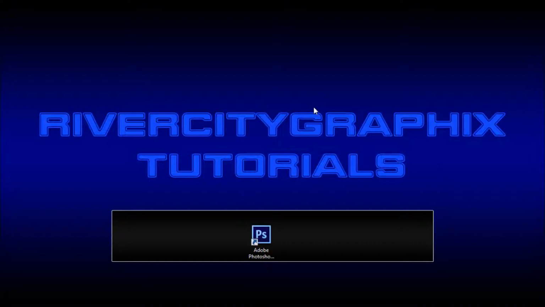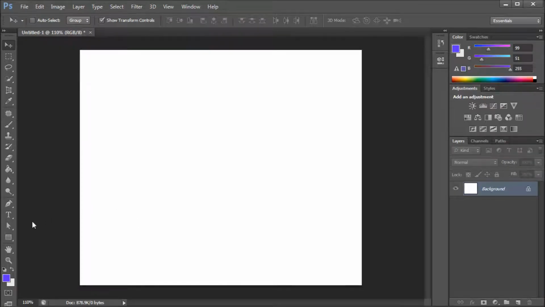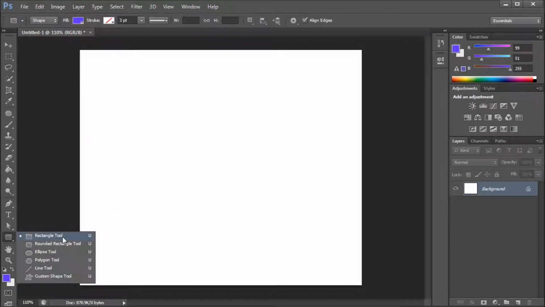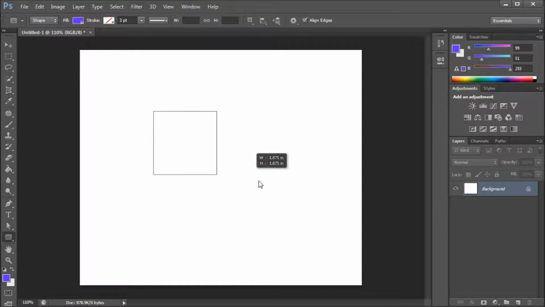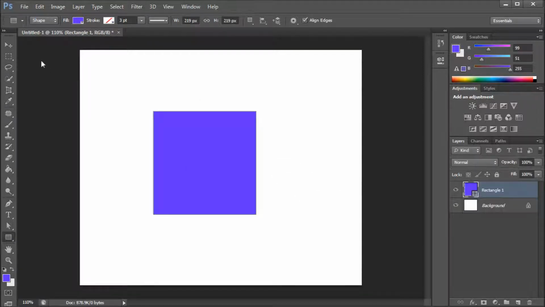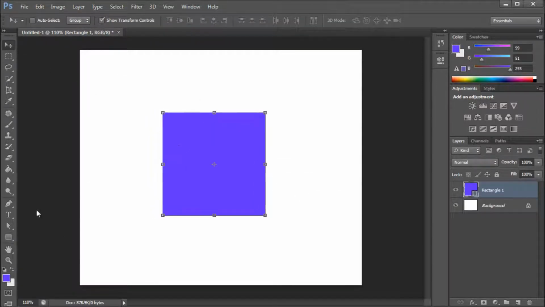Today I'm going to be showing you some of the new stroke options on the shape tools in Photoshop CS6. To get started, we're going to open up Photoshop, head down to our shape tools and select the rectangle tool. I'm going to hold shift and drag out a nice perfect blue square. Once we have that, I'm going to remain on the shape layer.